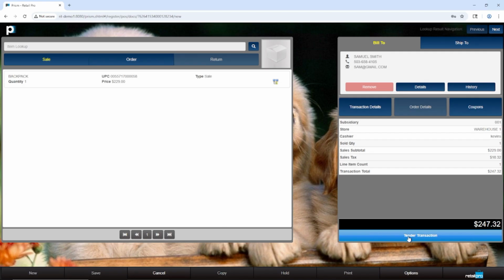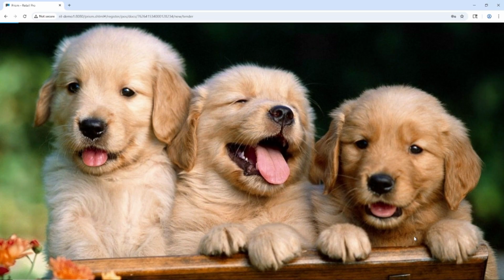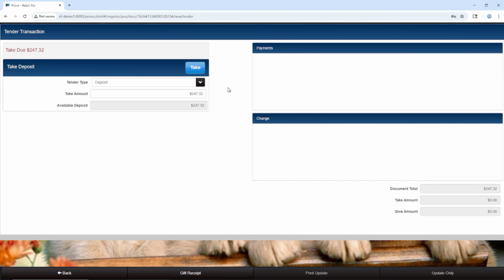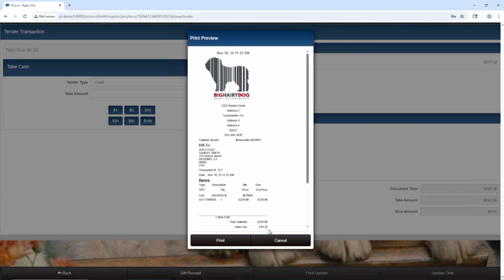And then when we're going to go to the tender screen, it's going to tell us that there's a deposit available. This is the amount that the customer had paid at the original location. We're going to say, yes, we're going to apply this deposit. And then we'll say take. And then the transaction is completed, and we should get a receipt generated.